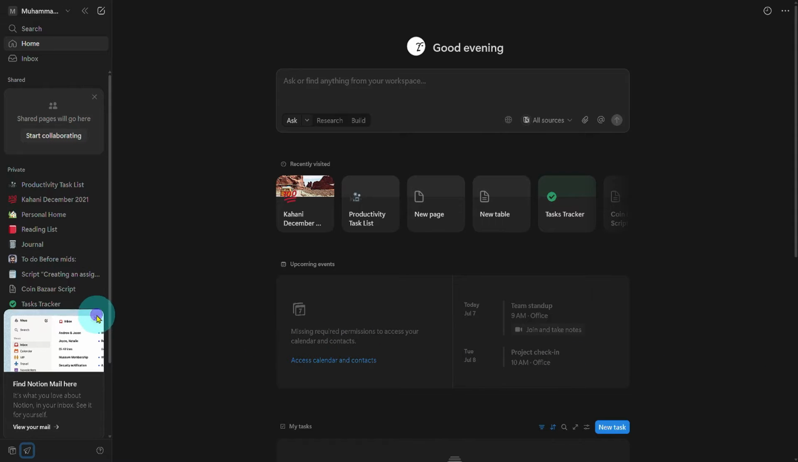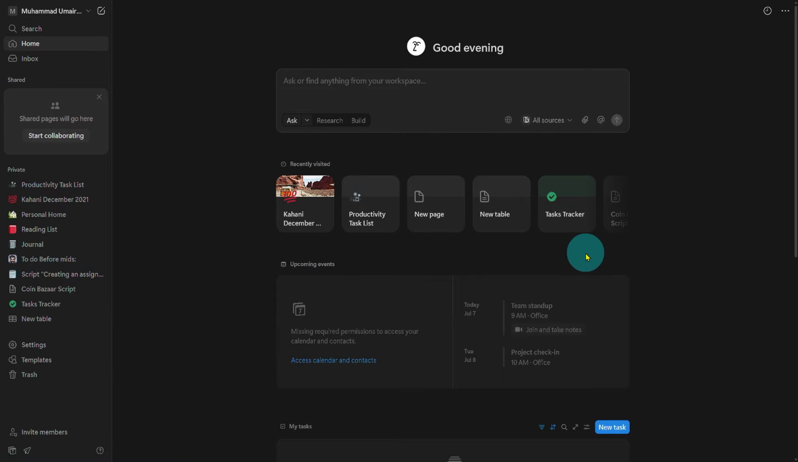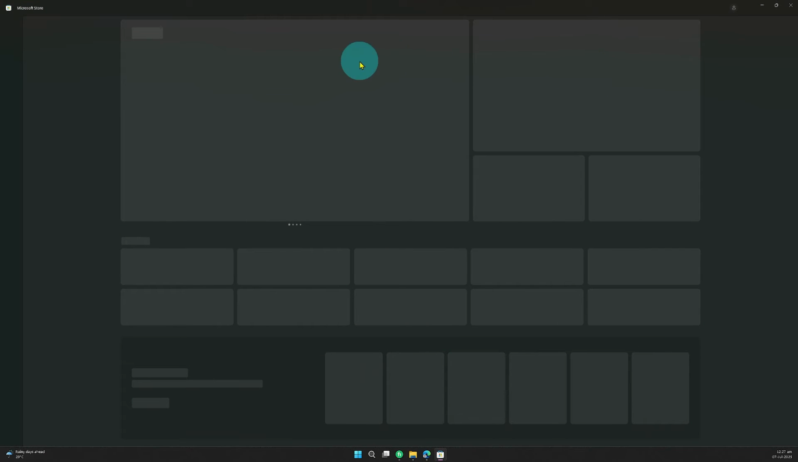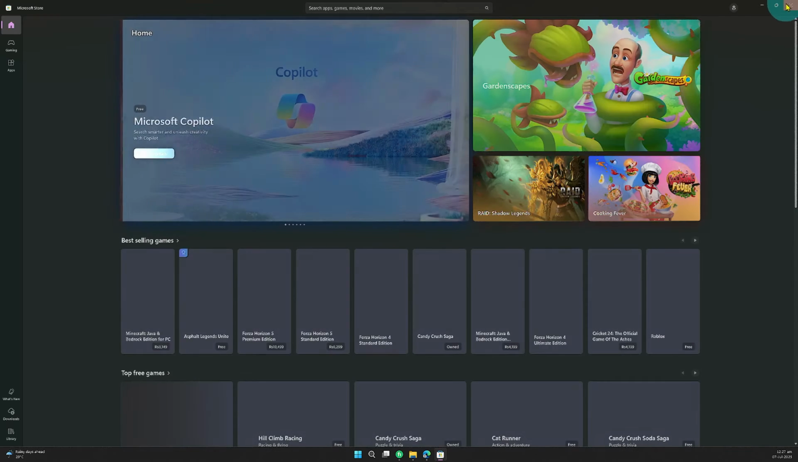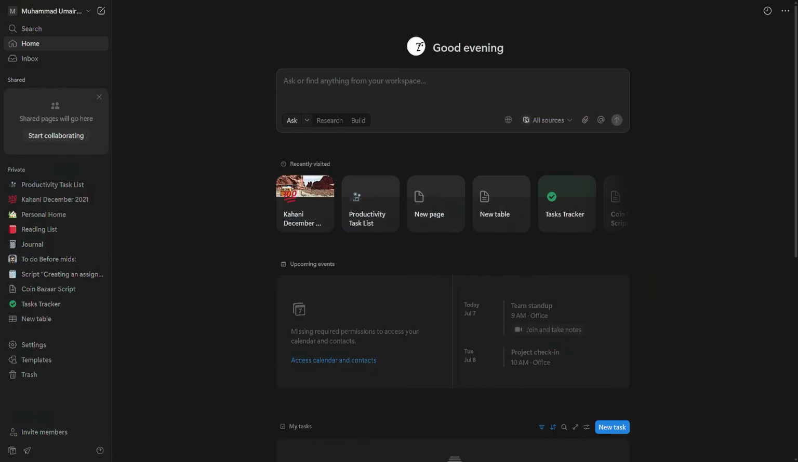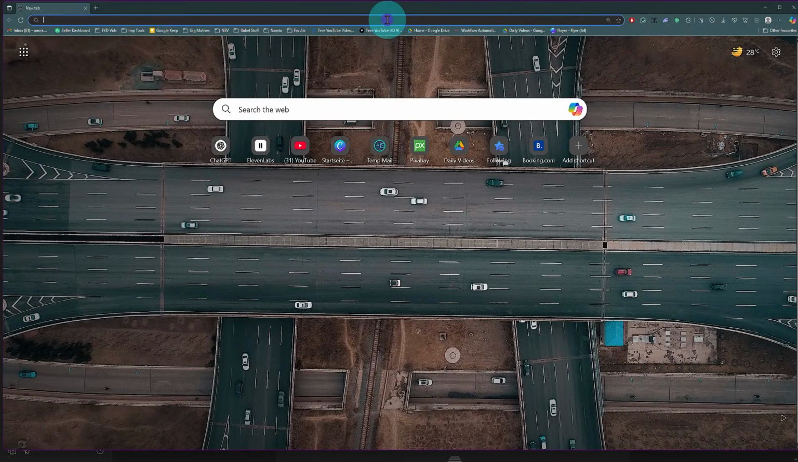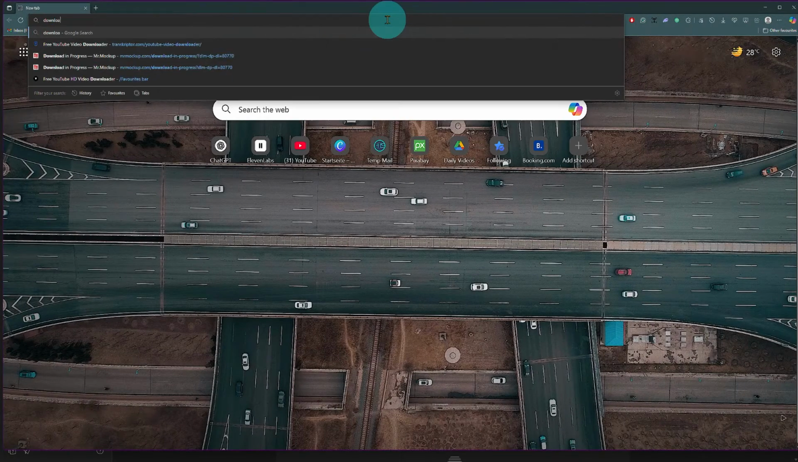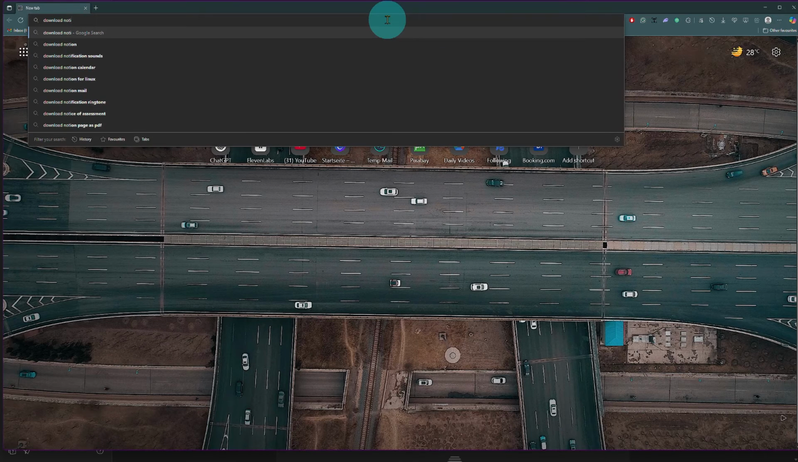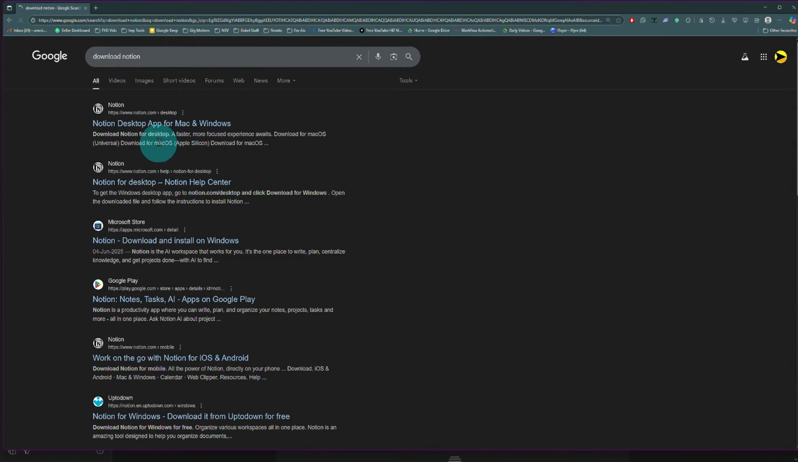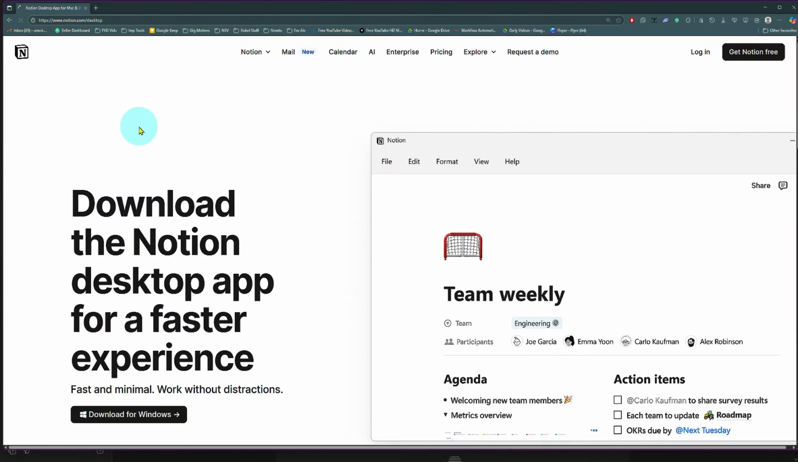Now, adding widgets is super easy. The very first thing that I am going to suggest is simply head over to your Microsoft Store or the Notion official website. You can head over there as well. So open a browser of your choice and search in here for download Notion, just like that. Once you search in here, you can see Notion for desktop and app.